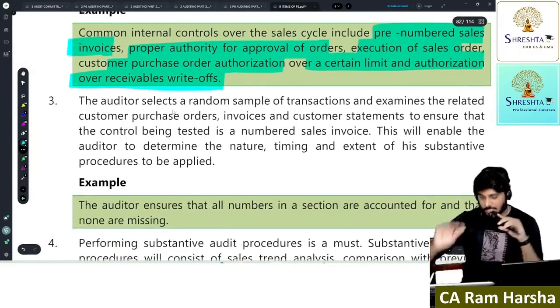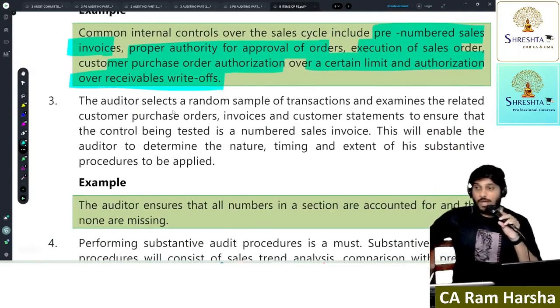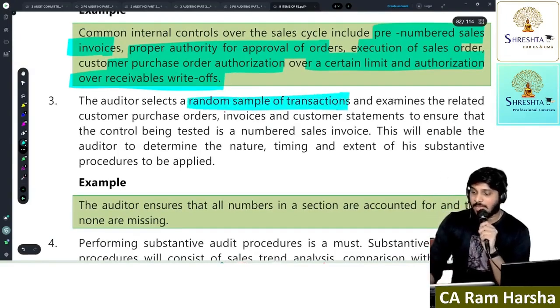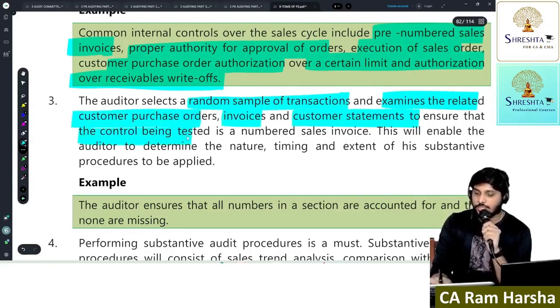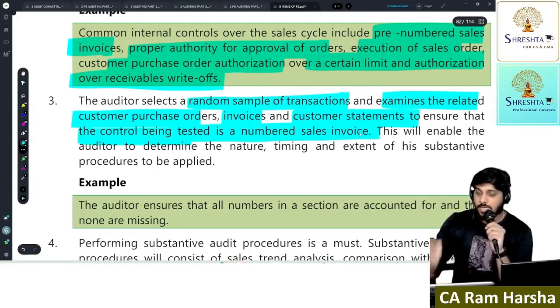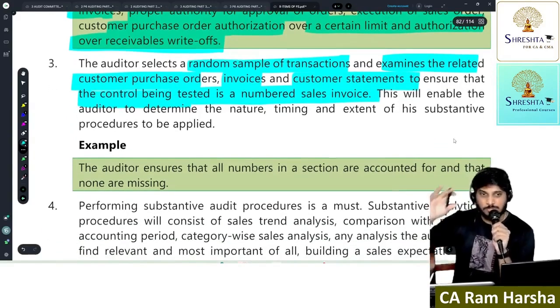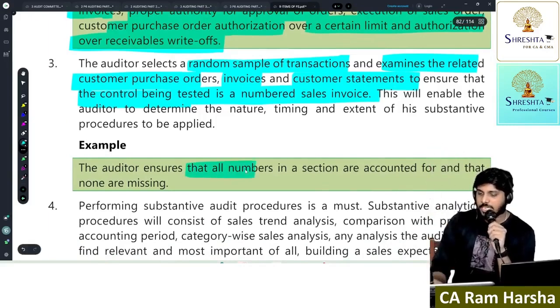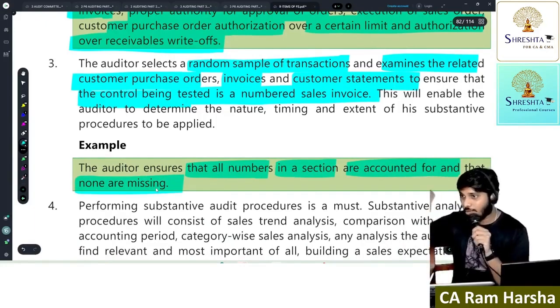Then auditor, once you understand the controls, then you need to apply test of details, no? So select a random sample of transaction, examine the related purchase order, invoice, customer statement to ensure that control being tested is a serially numbered invoice or not. So you will see whether serial number is there, amount is there, all that. The auditor shall ensure that all serial numbers in a section are accounted for and none are missing. How we will see, no?